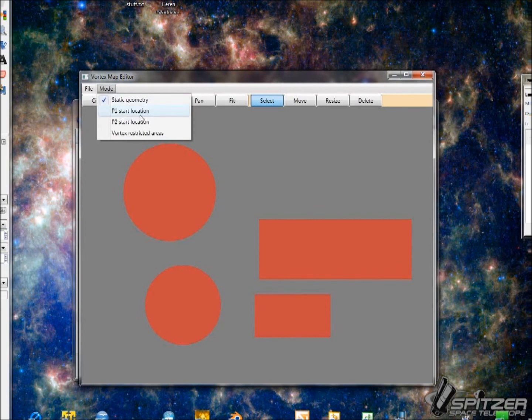Next, there's player 1 start location. Well, it's not actually player 1, it's robot 1, so I'll hit 1. Circle is automatically selected, and then I can just place it wherever I want on the map, and then I hit player 2, and then I can place the second robot's starting position on the map.